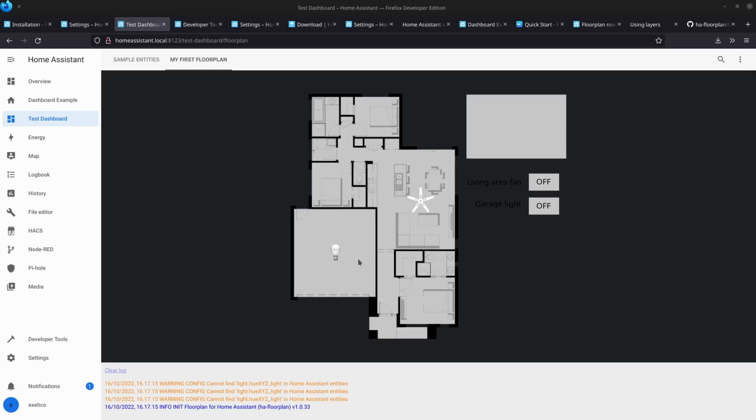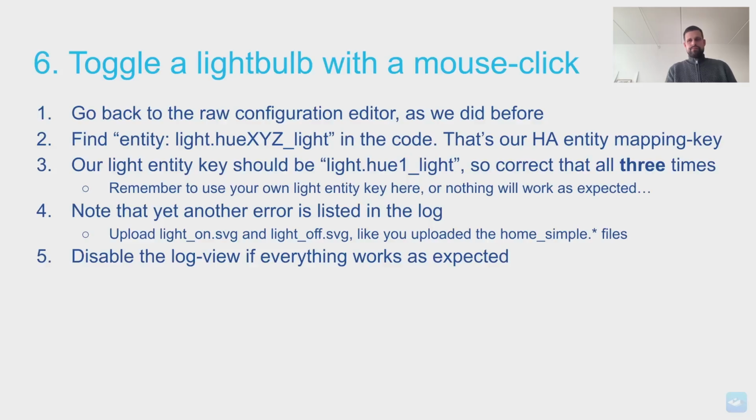The last thing I would like you to notice is that the garage light is not lighting green or red right away. You will also see that we have a few warnings down here, and you are able to see the current floor plan version you're running. So let's fix the light bulb and the problem shown in the log.